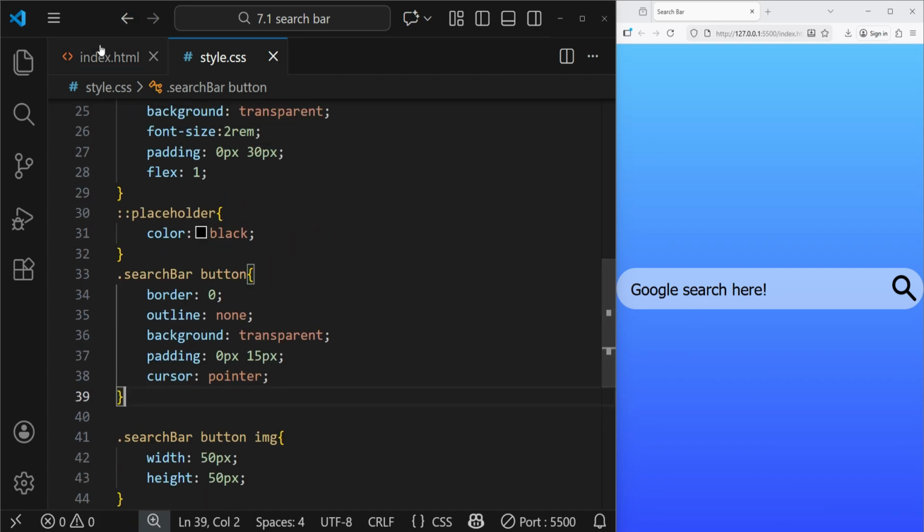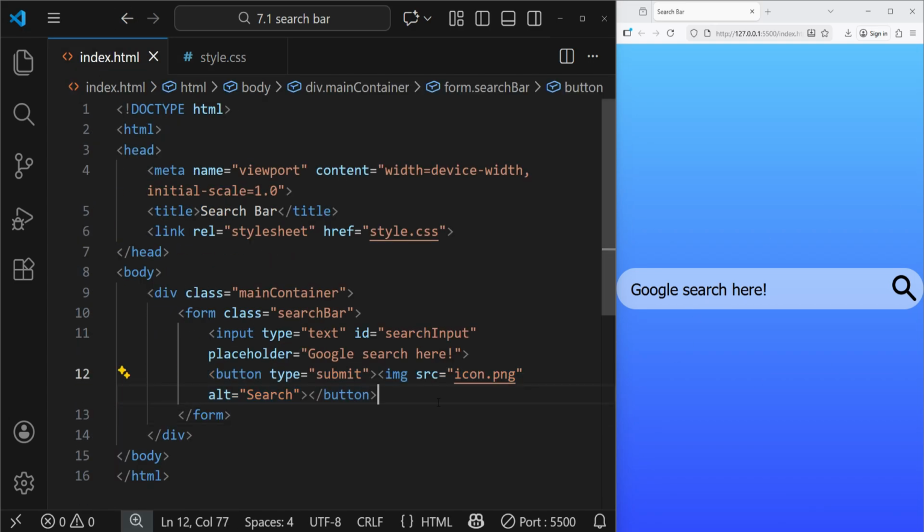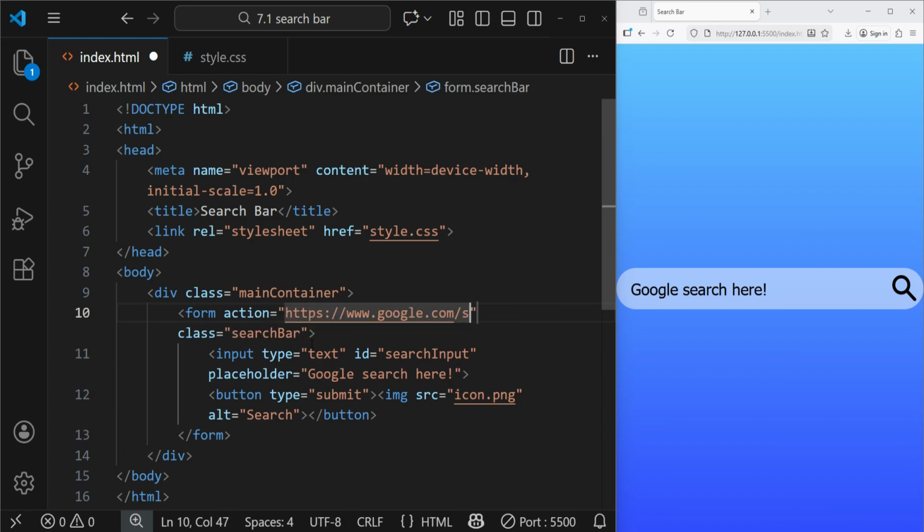Now for the fun part, to connect our search bar with Google Search. In the form tag, we use this address. This tells the browser where to send the search data. We will also use the method get. Get sends data through the URL. That's why you can see your search text appear in the browser address bar.